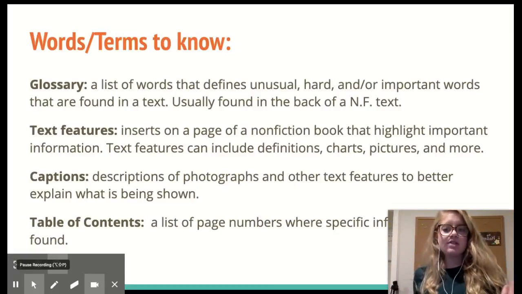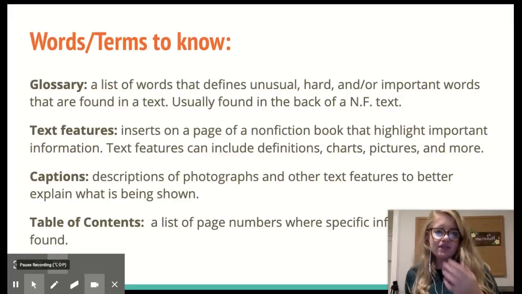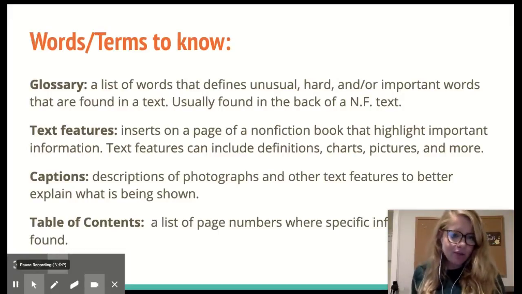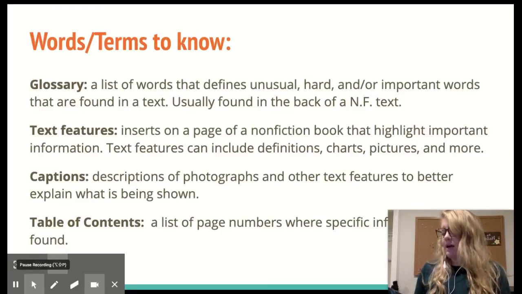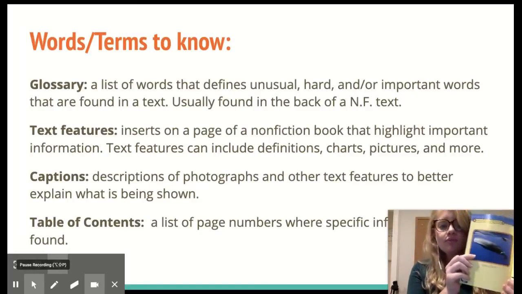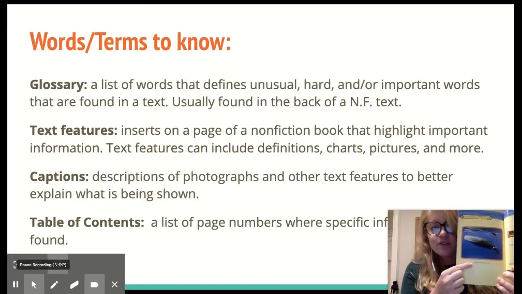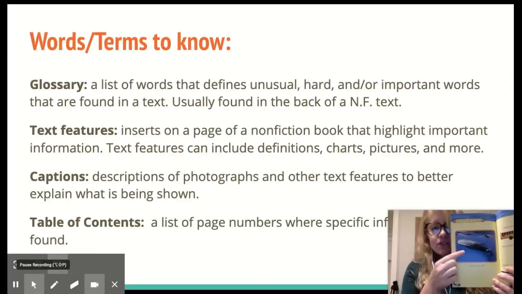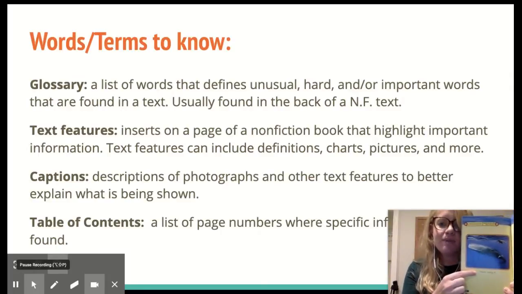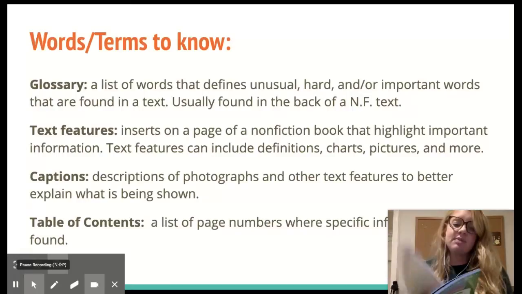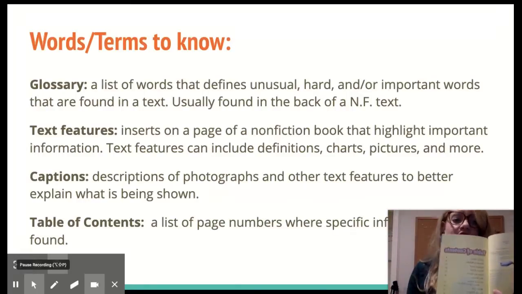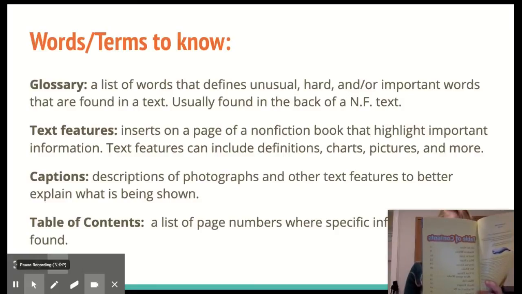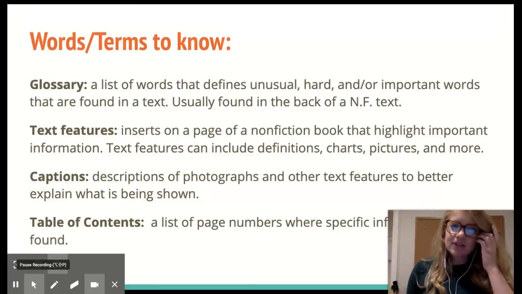Okay, captions are descriptions of photographs and other text features to better explain what is being shown. So if you have a caption, you have a picture, and then you have a description of the picture. So this simply says a sperm whale. And then we have the table of contents, which is right here, which just kind of shows you where you can find different topics.